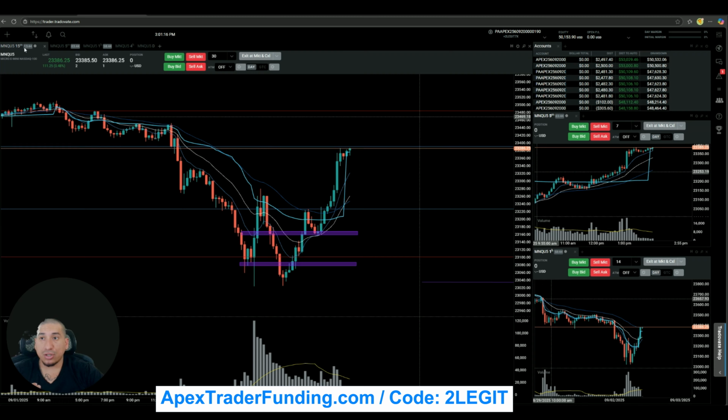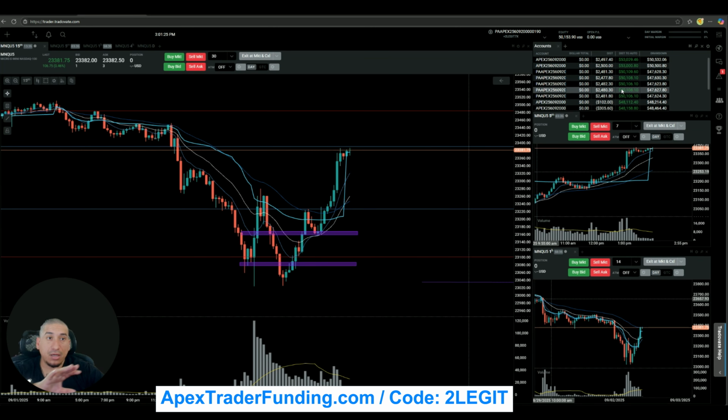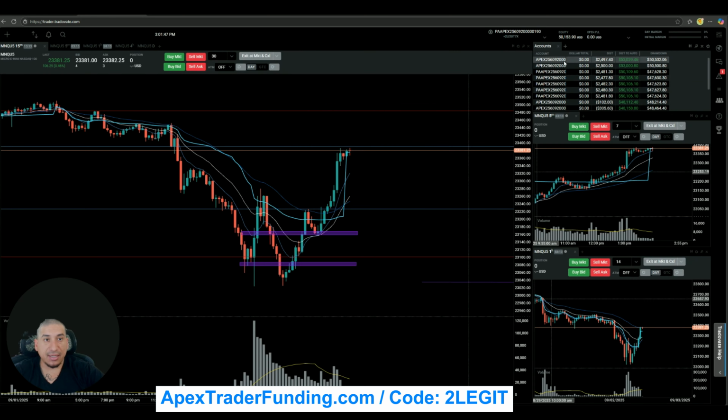So what you're going to want to do is click over here, go to accounts, and drag it over to your screen, put it wherever you want on your screen. I have it in my top right-hand corner, and then you come to view settings, select columns, and you're going to want to drag over these columns: dollar total, P&L, distance to drawdown, distance to auto liquidity, and drawdown auto liquidity level. Once you have those right there, drag it over, press save, okay? And then this is going to display right here.